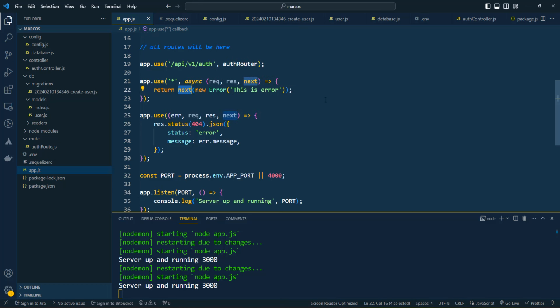So next has two features in Express. You can call next without arguments to call the next middleware, but if you pass any error object here, it will directly call the global error handler. So that's why our request came to here.